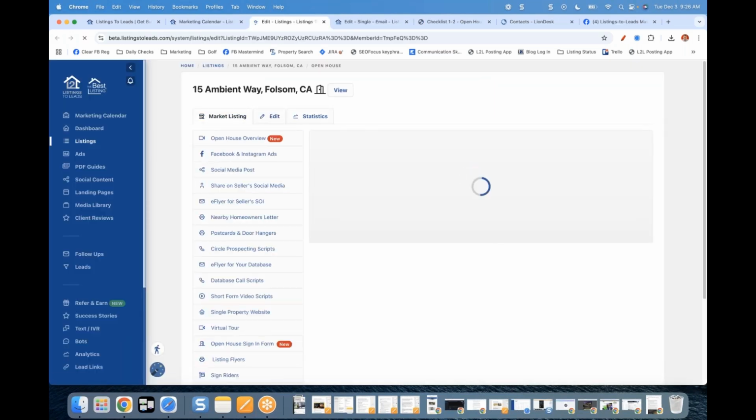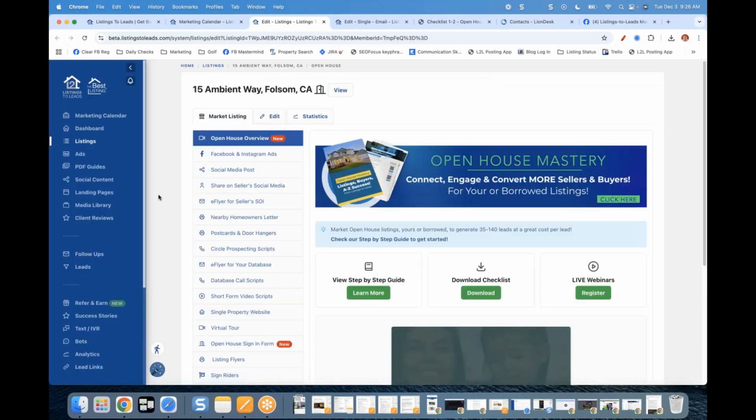If you're doing open houses, in fact, we just had a client in the mastermind group drop in under success stories that he did an open house and used Listings to Leads. He said he got more buyers to the open house, more of the visitors were actually buyers, and he was generating seller leads. And that's the plan, right? That wasn't a surprise. That is the plan with our open house marketing platform.